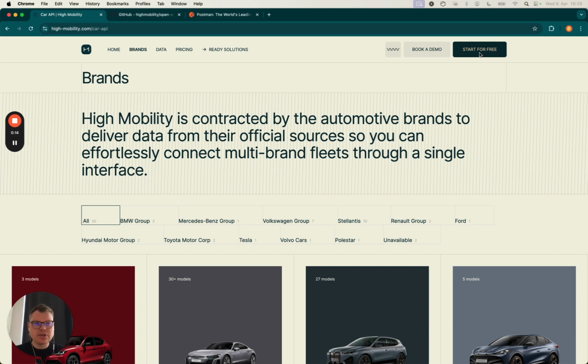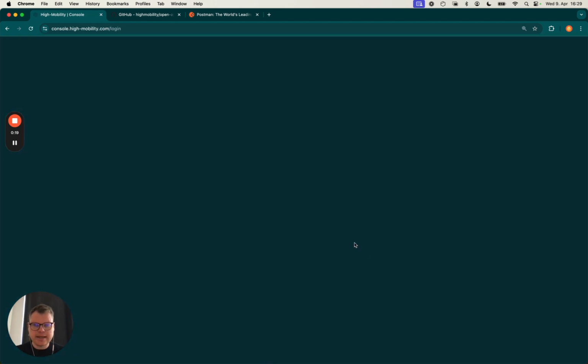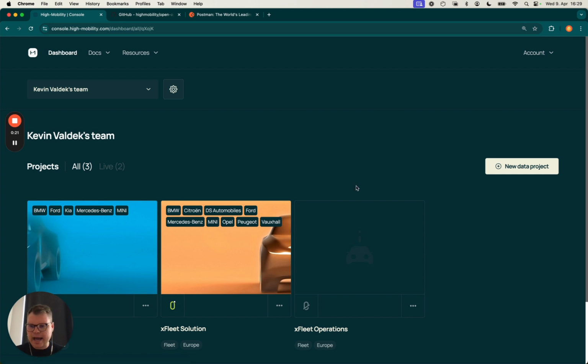If you haven't already, you can sign up and create a new account for free, or go ahead and sign in with your existing account. So I have a user account, so I just get straight into the console and the dashboard. The dashboard of the console is where you can see all of your different data projects, essentially like data containers, where you can manage credentials, the data selection, and everything else related to a specific use case or a specific data access case.